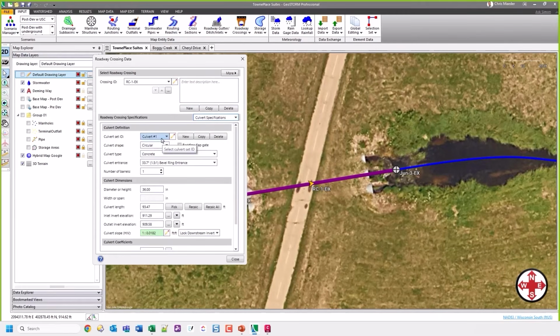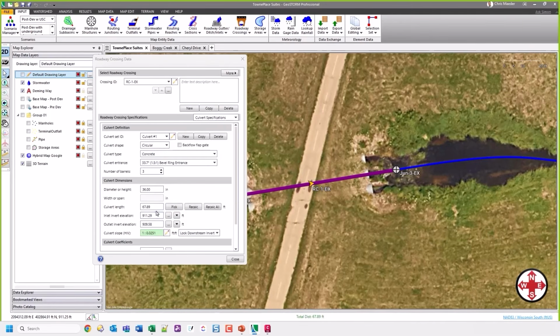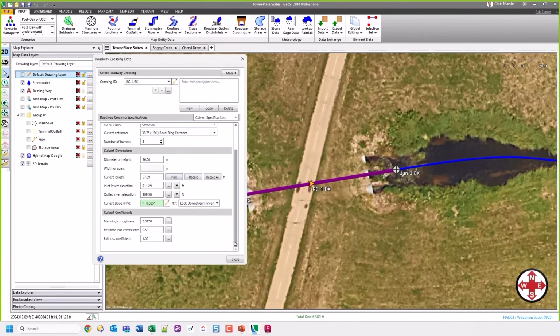And we can specify, what kind of shape culvert do we have, what kind of materials is it made out of, what's its entrance looking at, how many barrels do we have? We have 1, 2, 3 culvert barrels, so I'll bump that up to 3, right? And then our culvert barrel length, I'm going to go and measure that. And so the end of the pipe starts here and goes over to here. Say done, and I've got my length of my barrel, and I'm good to go, and I can start running it, right?